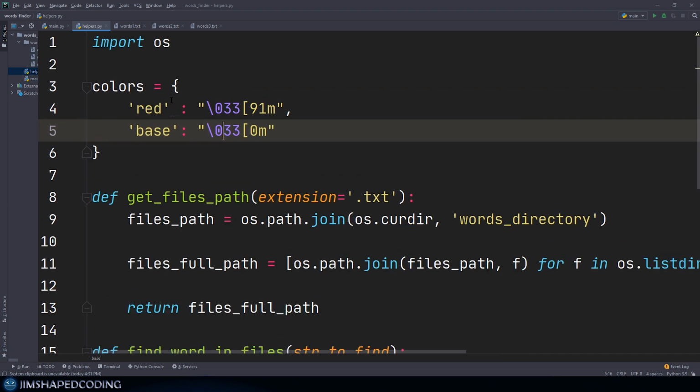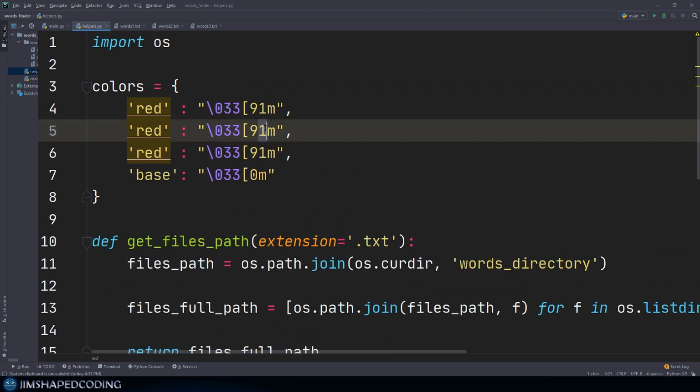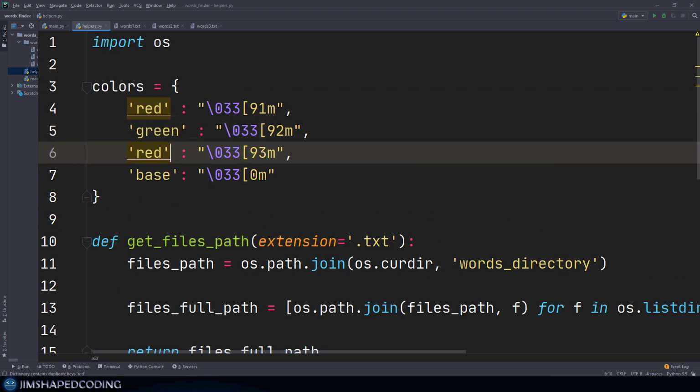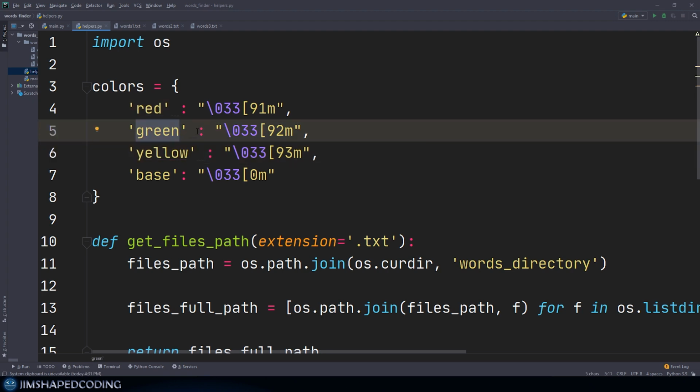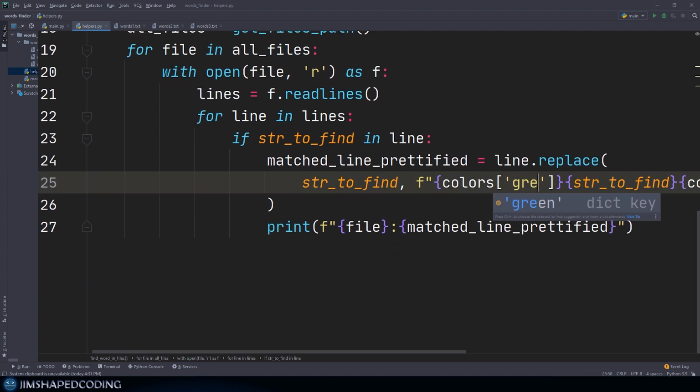Now, don't forget that you can also play around with different colors here. You can decide that you want green or yellow. You can go ahead and add green and yellow key value pairs here. You can also decide that you'd like to receive the color as an argument to make this great program even more generic.